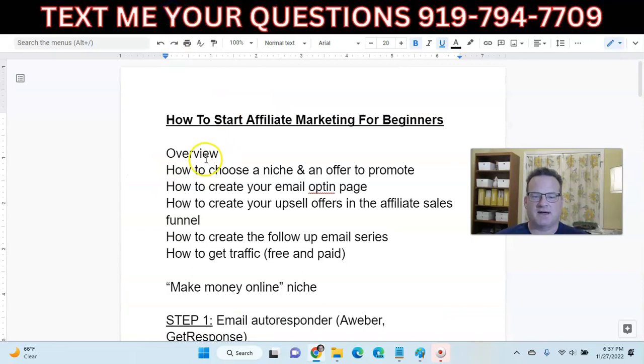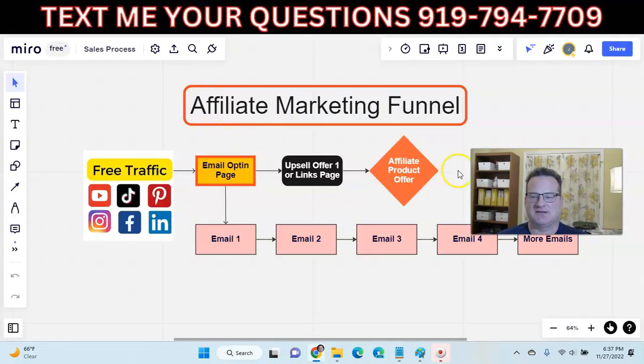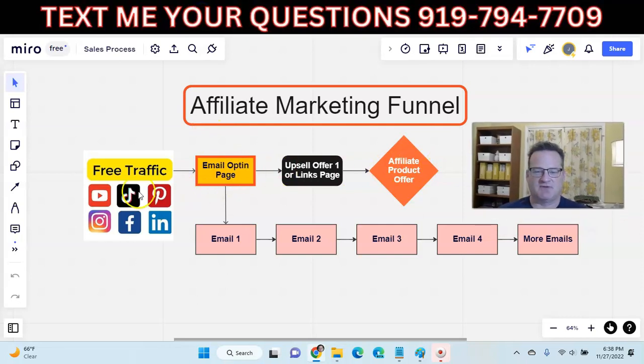So where are we at? We talked about the overview of this process, and here it is. This is what we're doing, we're creating a very simple yet powerful and effective marketing funnel, and this is using email marketing. And so this is the process. Send traffic to your opt-in page, and then you can send that traffic to an upsell page or a links page, as well as maybe another affiliate product page. And then they're also going to start automatically receiving these follow-up emails.